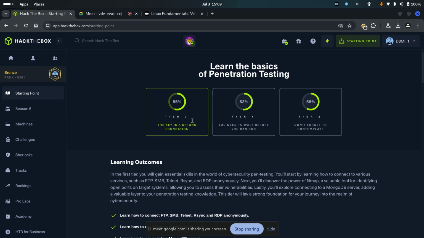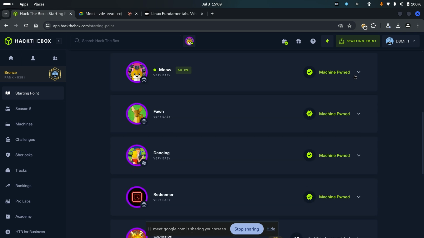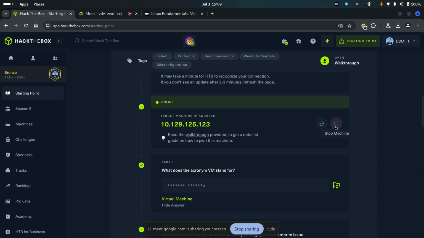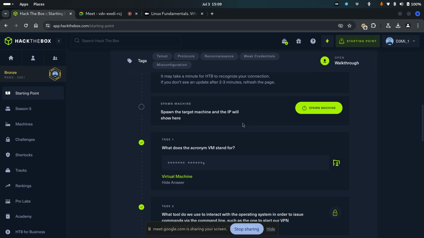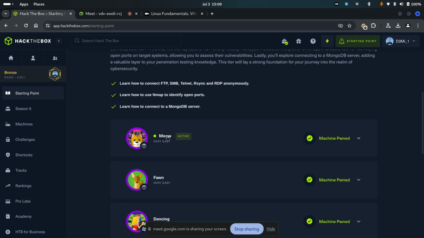So we're going to be moving to the next box. Since our time is fast running, before we leave this box, we have to click here on stop machine to terminate it. So that's all for Meow. I don't know if I'm pronouncing it well. Let's move on. So we're going to go for Fawn.